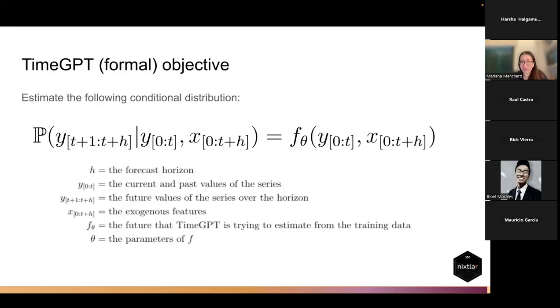The formal objective of TimeGPT, that is a probabilistic model, is to estimate the following conditional distribution: the future values of the series over the horizon, given the past and current values, assuming we are at time t. TimeGPT can also work with exogenous features, and the task that TimeGPT is trying to solve is to estimate this function given the training data. This is a little more formal definition, but it is important because TimeGPT is probabilistic in the sense that it's trying to estimate this conditional distribution.